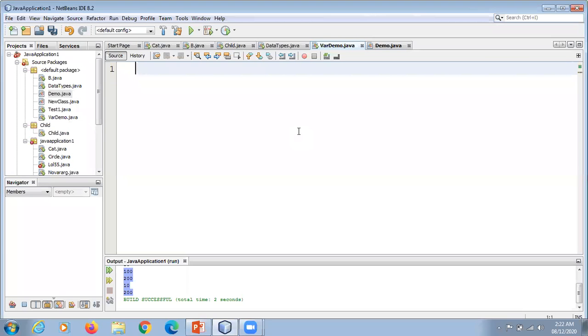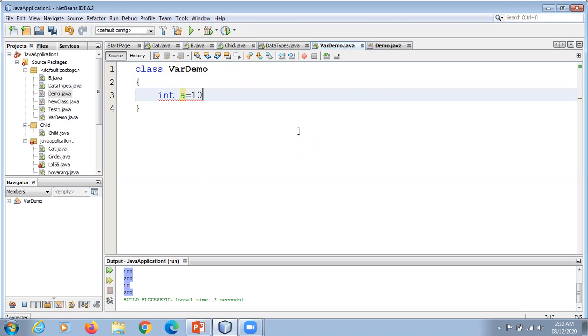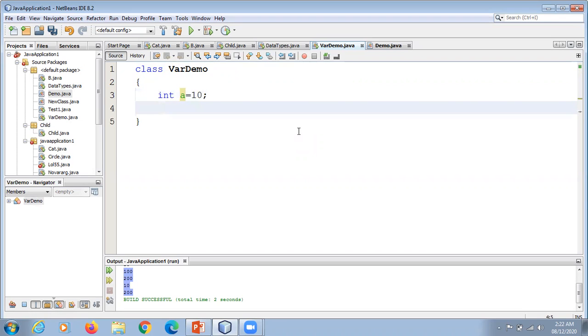So here, let's take a class. We can take any name for the class. I'm taking VariableDemo, var demo. Inside this class, we'll take one integer variable and assign a value to this variable. Then another variable we will take as a static variable of type integer and initialize it to value 20.